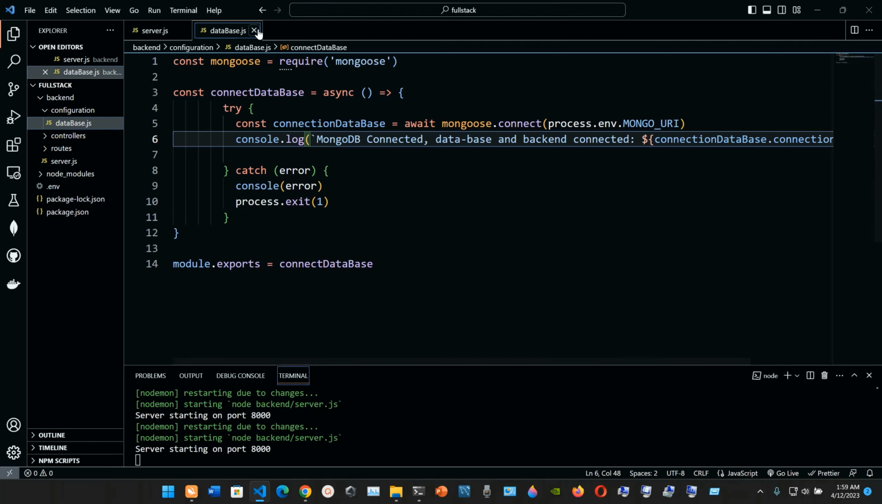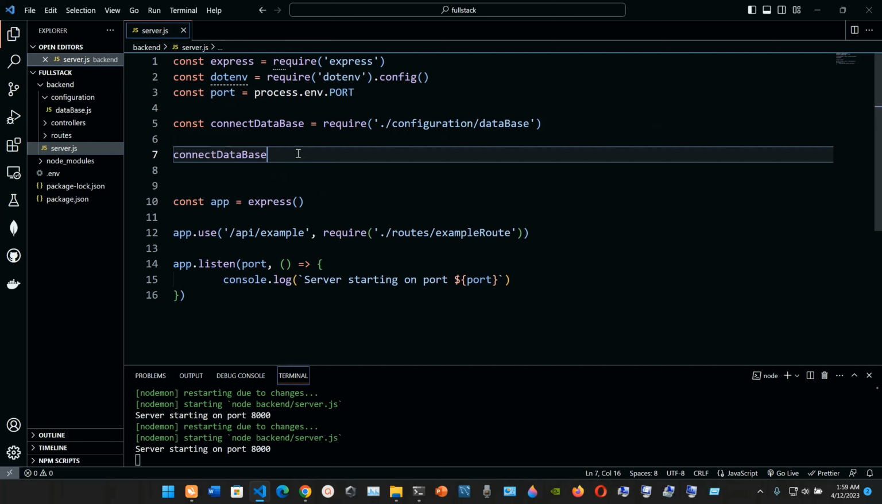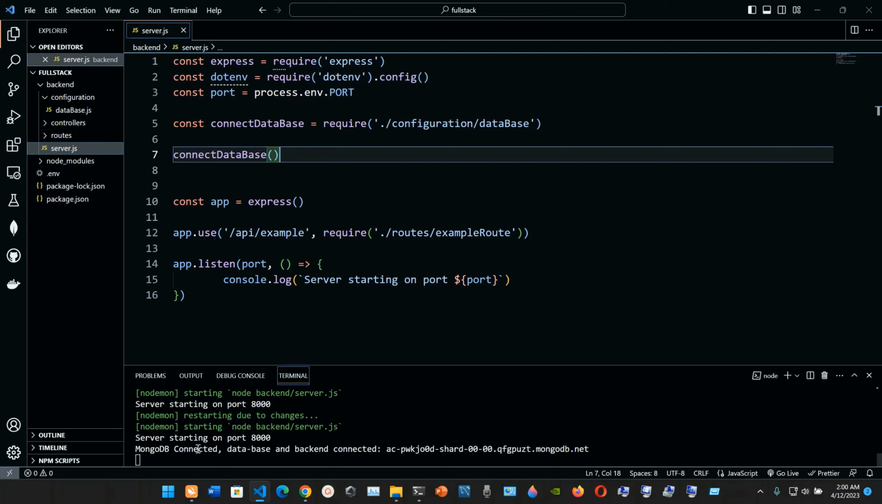So our connection is not working up to this point, since this is a function and you have to put parentheses to call this function. So if I put in the parentheses now: server starting on port 8000, MongoDB connected, database and backend connected. So yeah, it's working.